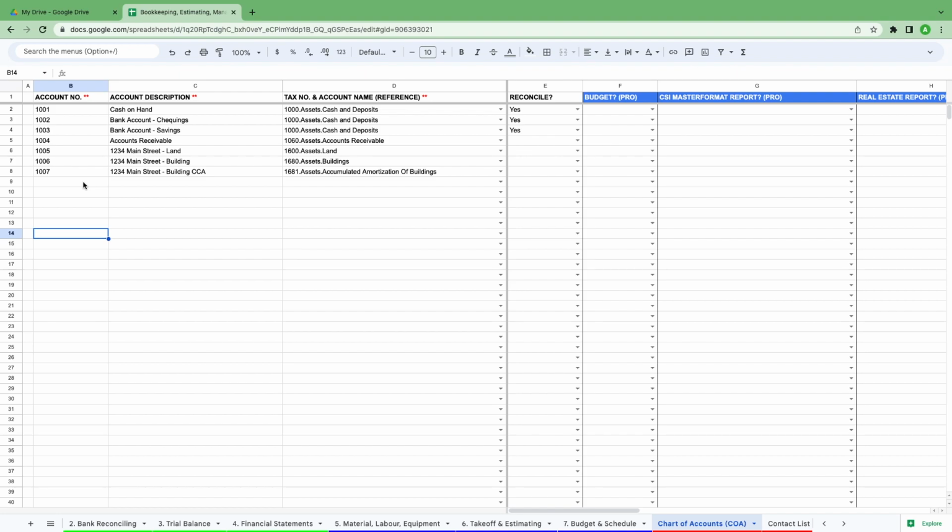Your company may have the following asset accounts. We have cash on hand, your business checking account, your business savings account. You have an account for tracking receivables. If your company has purchased a building, then you want to set up an account for tracking the cost of the land, the cost of the building, and the cost of depreciation over the years.